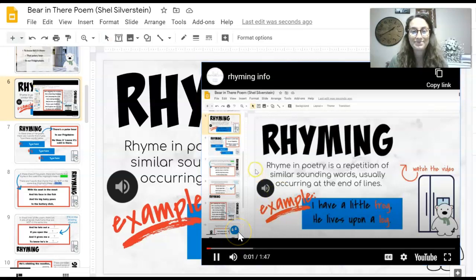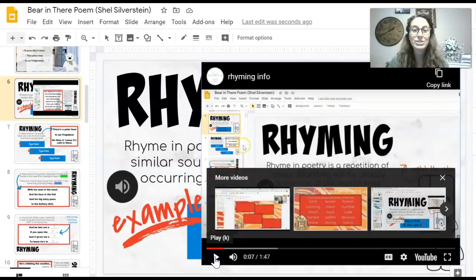First, we're going to be working on rhyming. I'm going to take you through the slides for rhyming, and I'm going to show you the things that you need to do on.